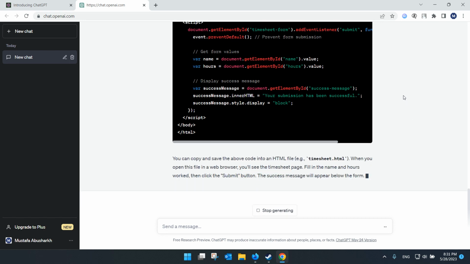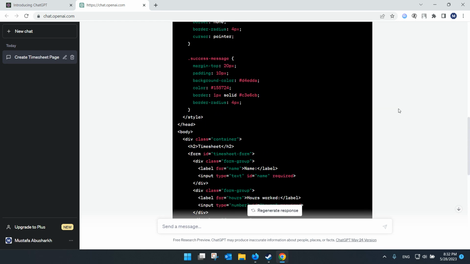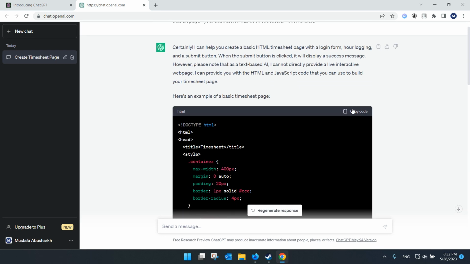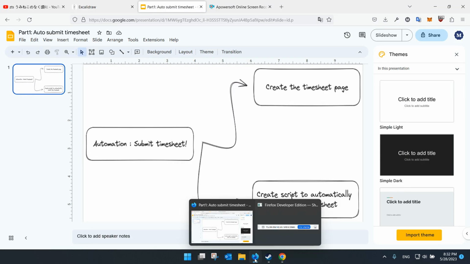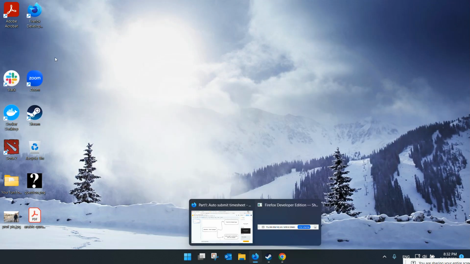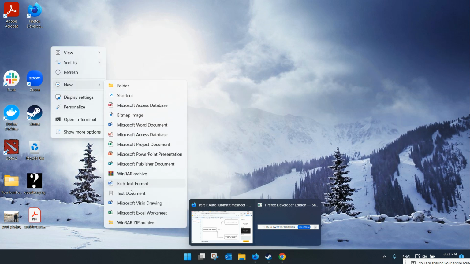So that being said, it also again provides a lot of examples. So if you are new to front end, or if you are new to the thing that you're asking ChatGPT about, as you can see, it provides explanation of that code as well, which is really, really nice. So that being said, I'll copy the code right now and I'll go to my desktop and I'll create the file.